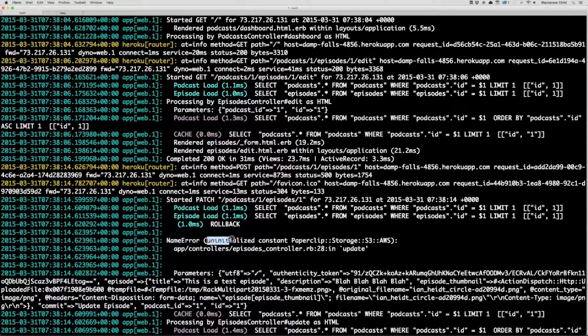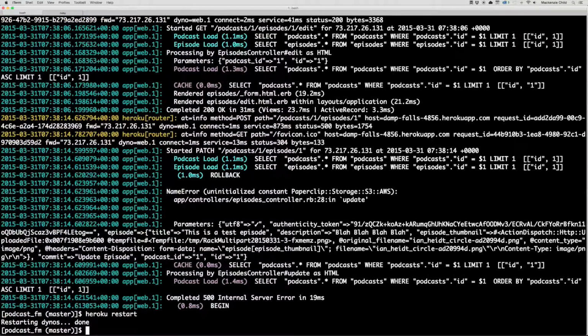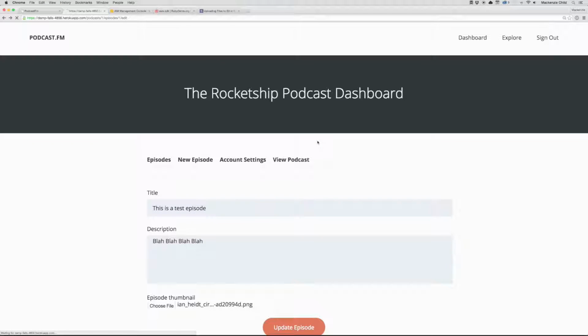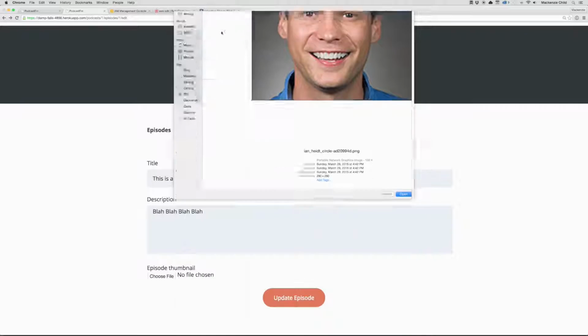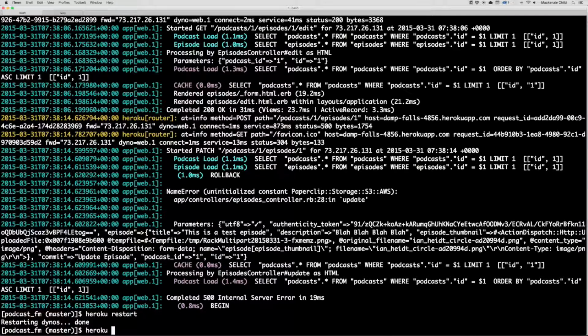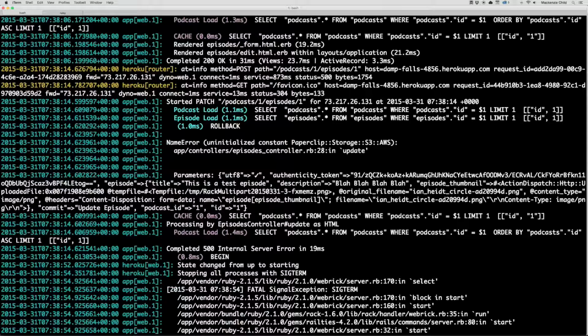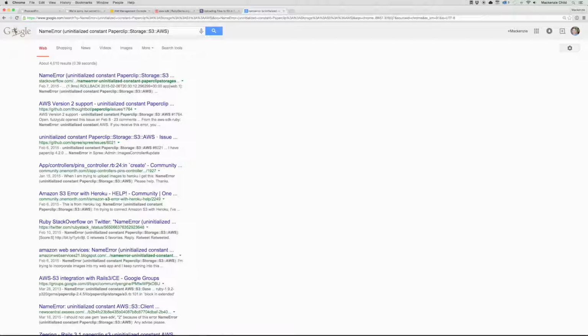So name error, uninitialized constant Paperclip. So I'm going to try to restart Heroku, and let me try that again. I'm going to refresh, and I'm going to pick the image and then upload it again. Heroku logs. So name error, uninitialized constant Paperclip storage. Let's copy that, paste it into Google and see what comes up.